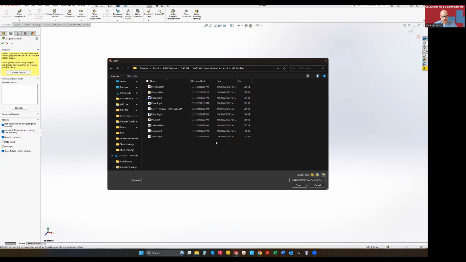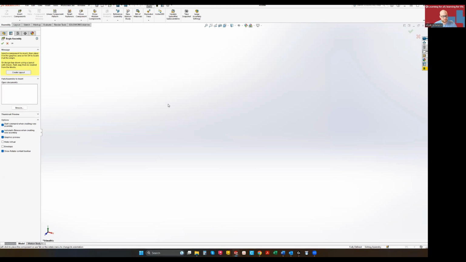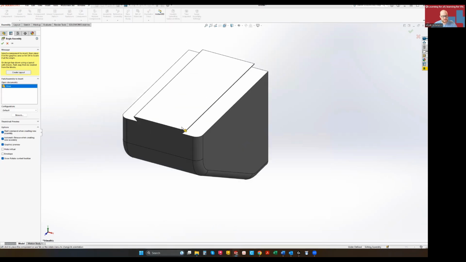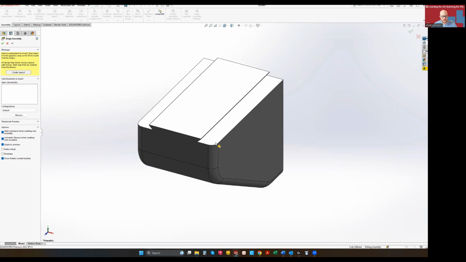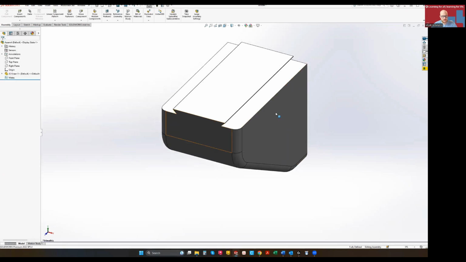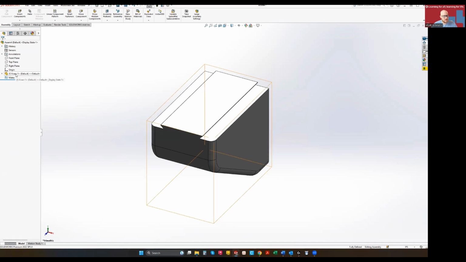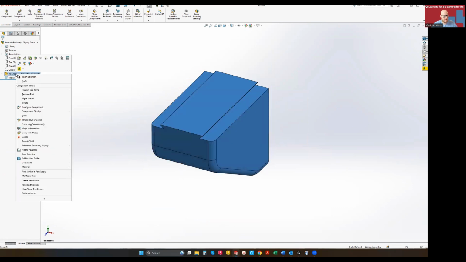Once you have them all in there, the first part we're going to grab is the knee. Same exact process as last time. Go ahead and drop it kind of anywhere on the screen. And once it places, let's right click that part in the assembly tree, and then we're going to go ahead and float the part.